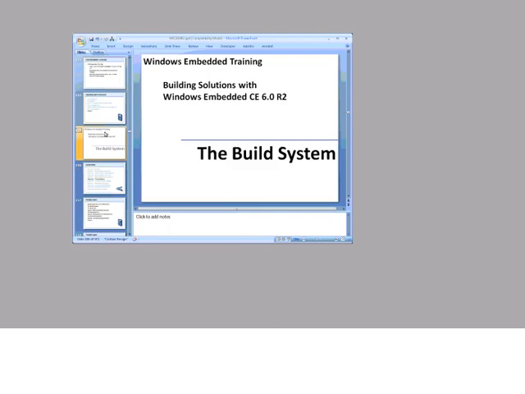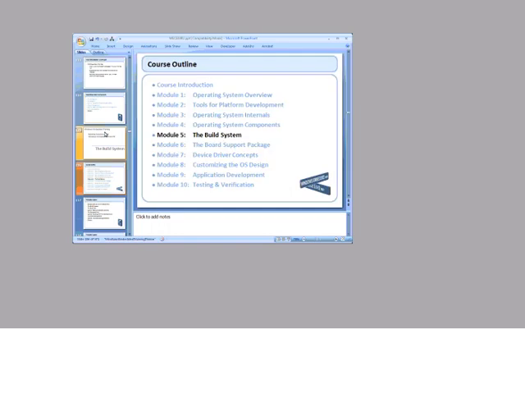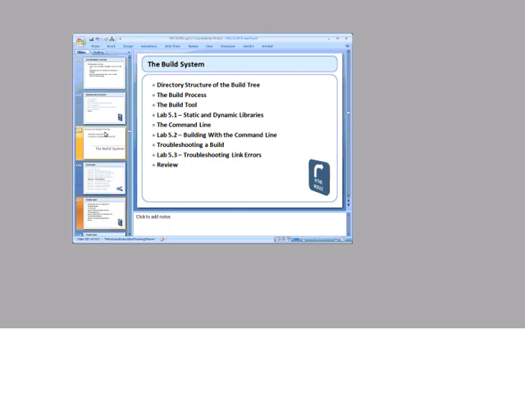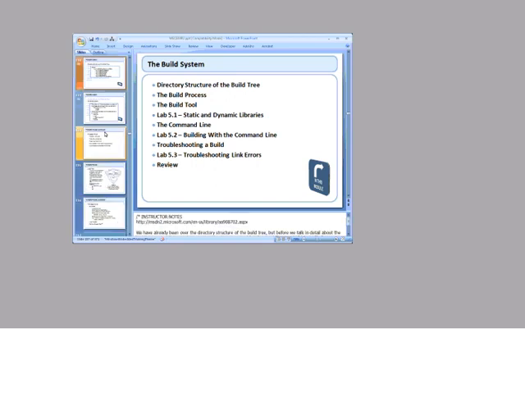Okay, so the build system. Because the build system title page aligns on the odd page, there's no reason to insert a page as we saw in the previous module. Okay, so module 5, the build system. Here, we're going to look at the directory structure of the build tree, and these topics that you see listed here. I won't bother going through each one of them in detail, but I will go through the slides fairly quickly.